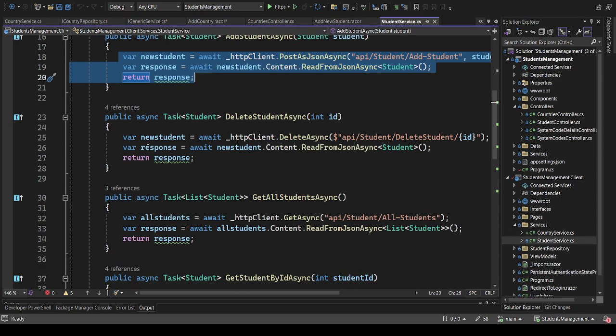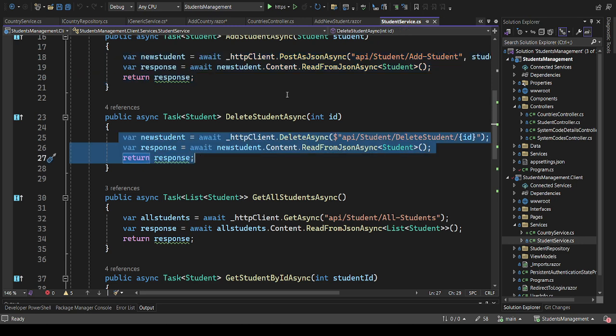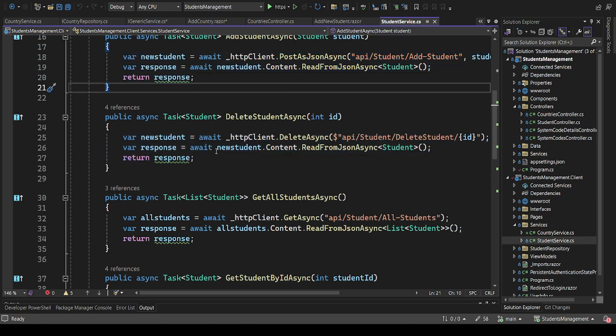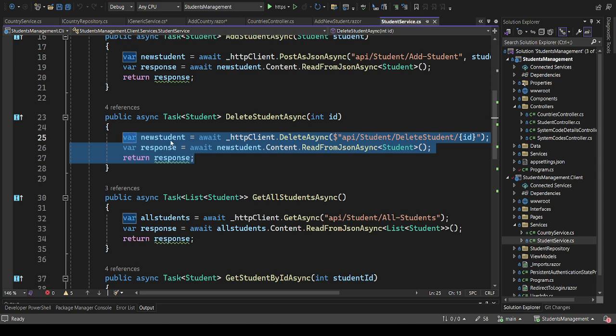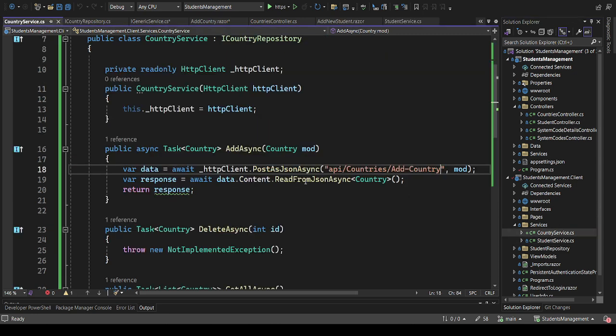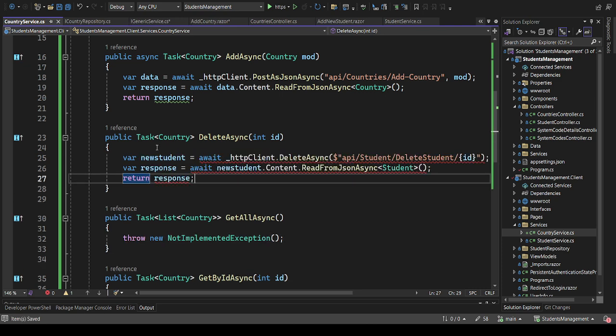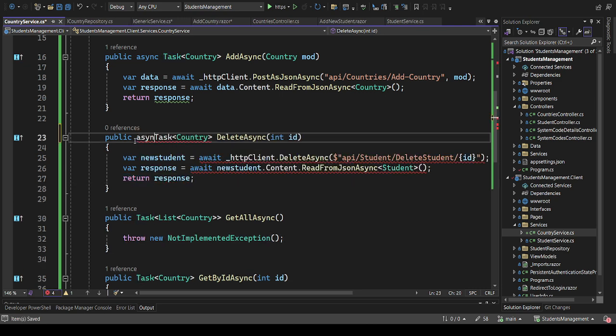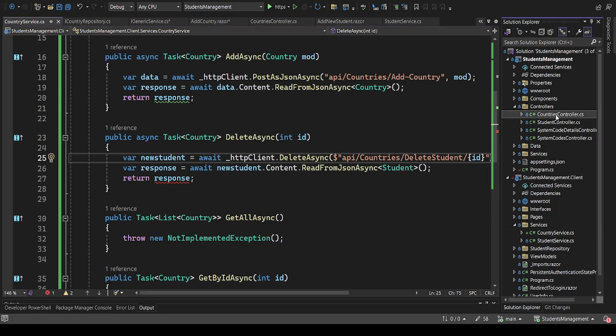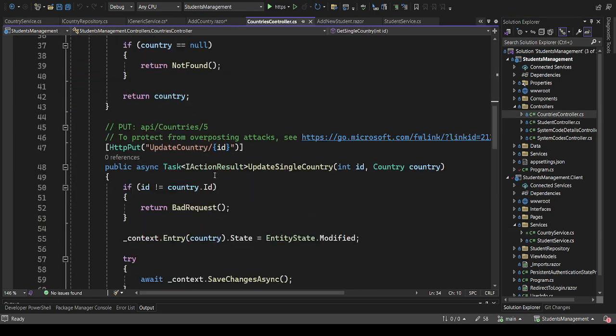So we'll do the same for the delete. So I'll just copy this for the delete country. So I'll just do the same here. I'll do async. Then I'll delete. So these will be countries. Then it will be delete country.